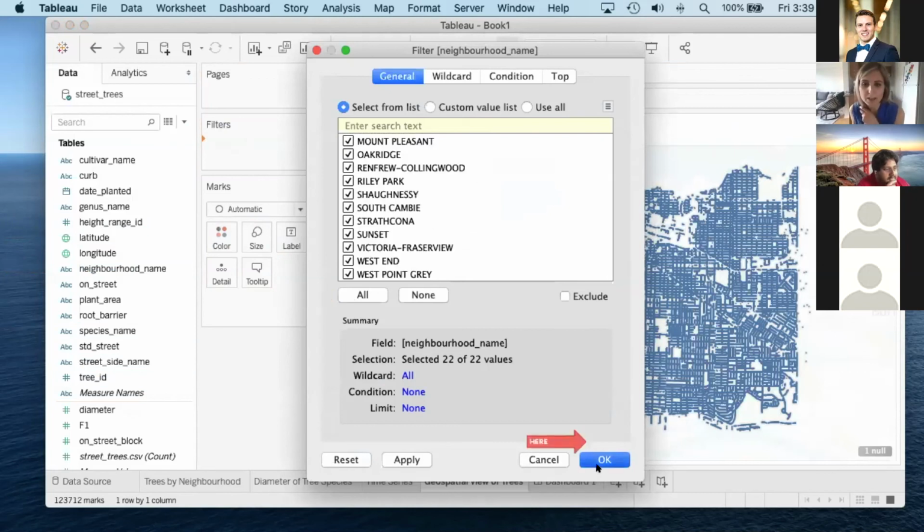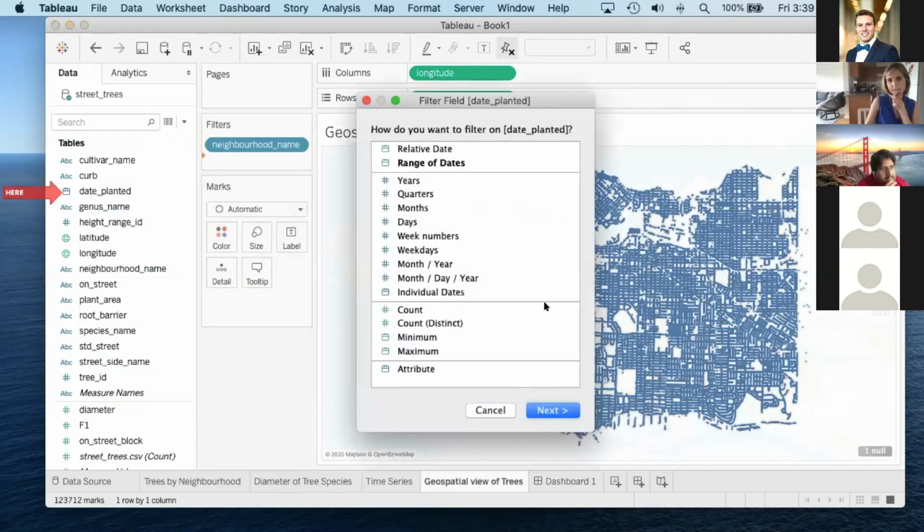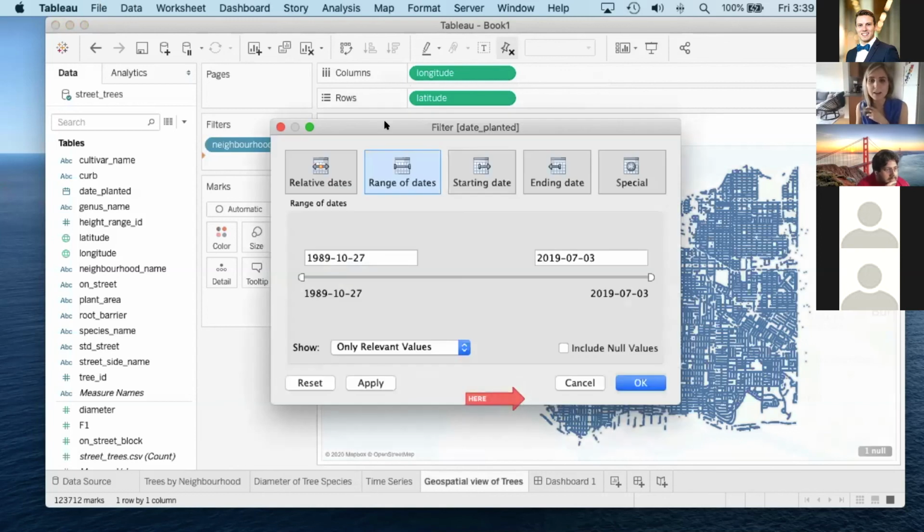Maybe we also want to do it by date planted. That's another good one. And this is going to give you relative dates or a range of dates. I like to use a range so I have a little bit more control. Then we're going to click next. And then we can decide to include null values or not. I'm going to leave those out, actually, we're going to include them. Let's include them. Okay.